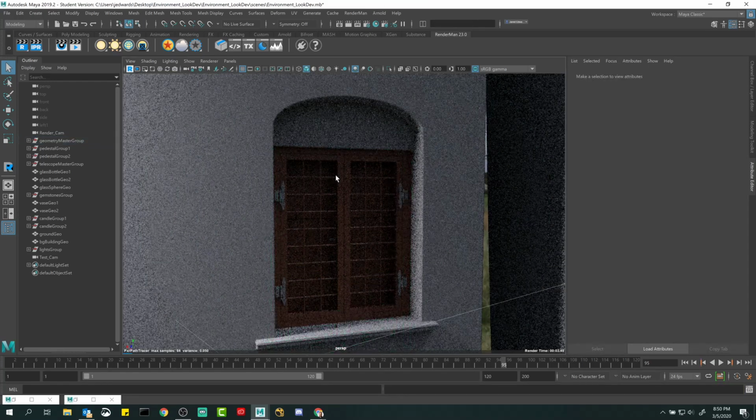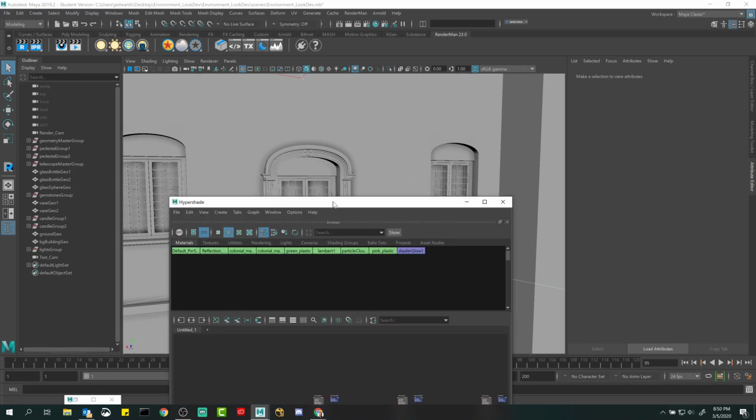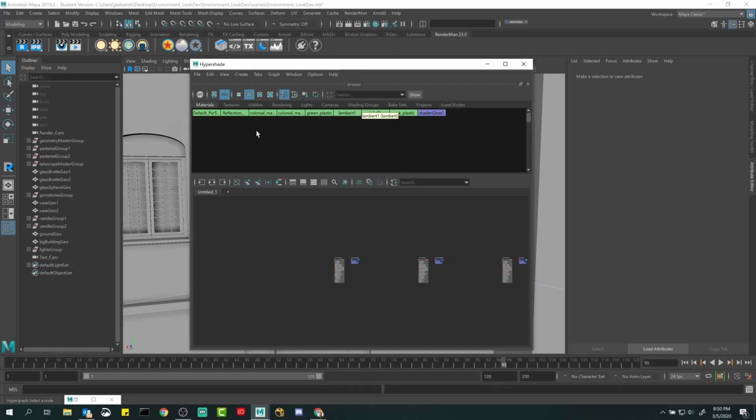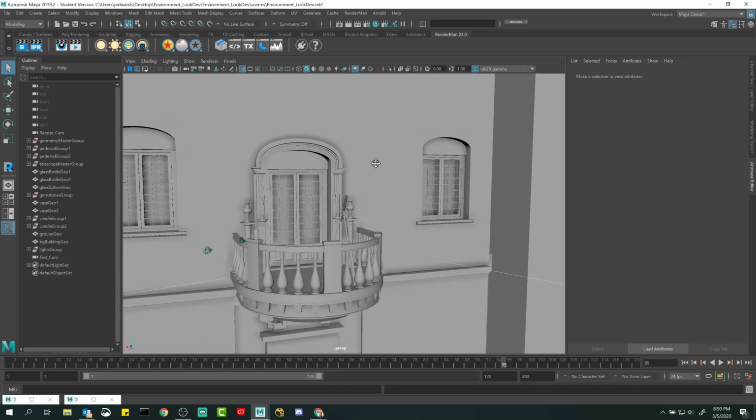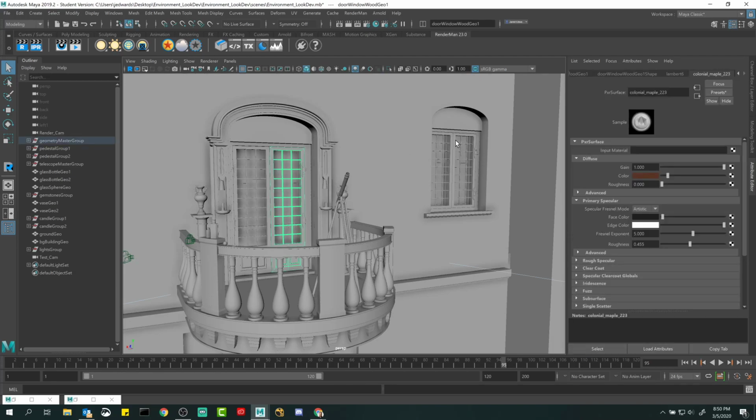Like, it's working. But the really important thing about this is that because we did that in 2 different steps, look at the Hypershade. Colonial Maple 223. Colonial Maple 224. This means that technically, because you've imported the material twice, because we did it in 2 different stages, it now has 2 different materials for those objects.